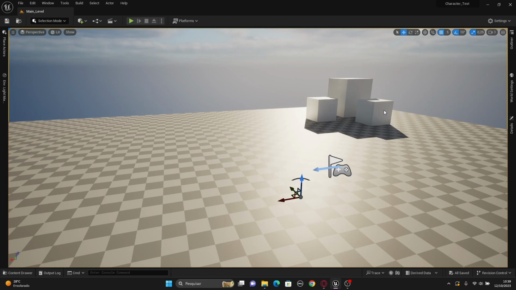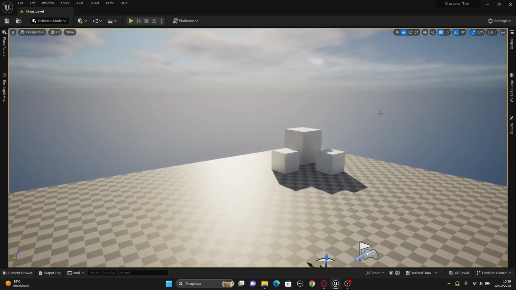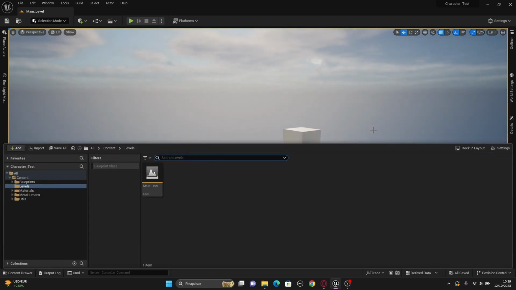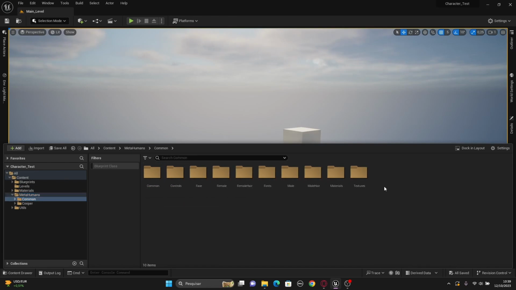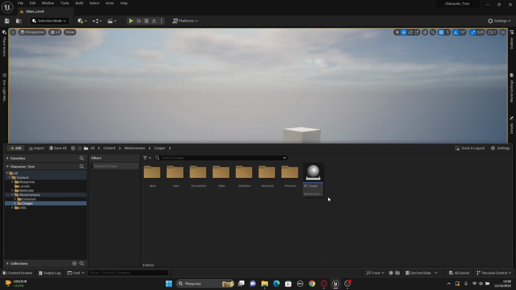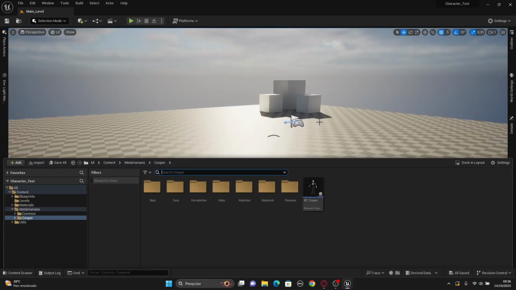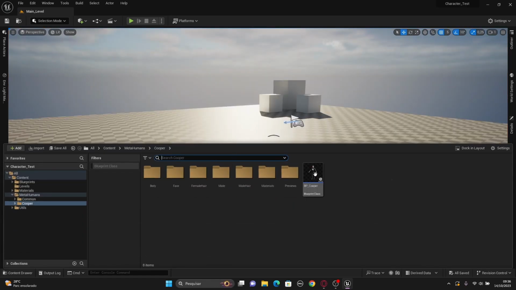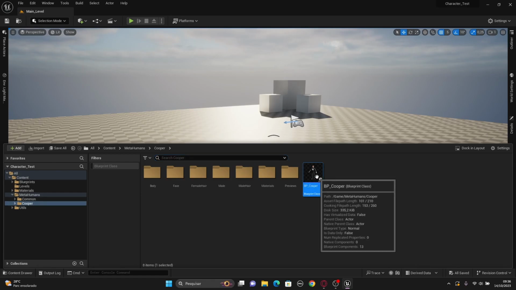You can close the Quixel Bridge, and when you download a MetaHuman for the first time, a MetaHuman folder will be created in your content, and inside this folder you have all the common things that all the MetaHumans have, and you have the Cooper folder that has your character. Now that we have the character here, we need to export all its parts. So let me open up.